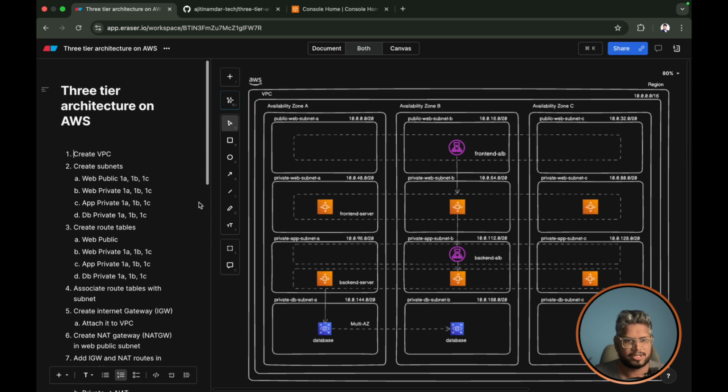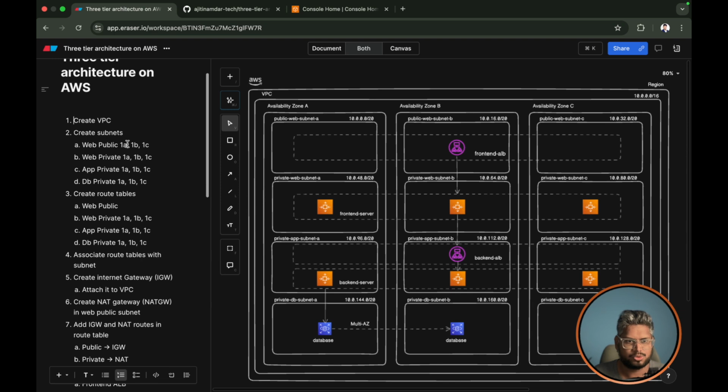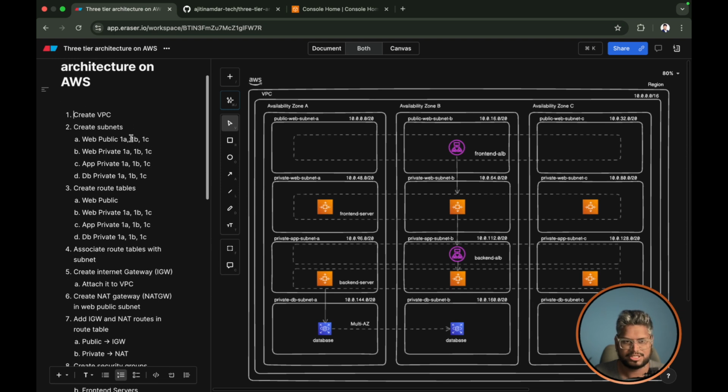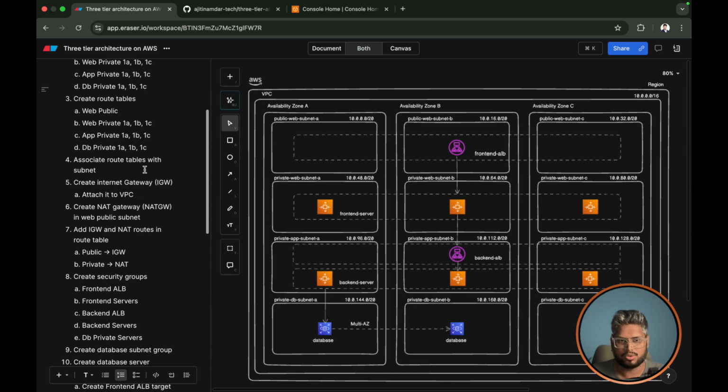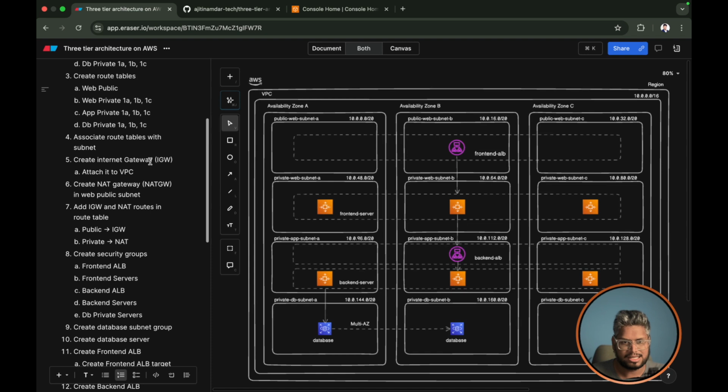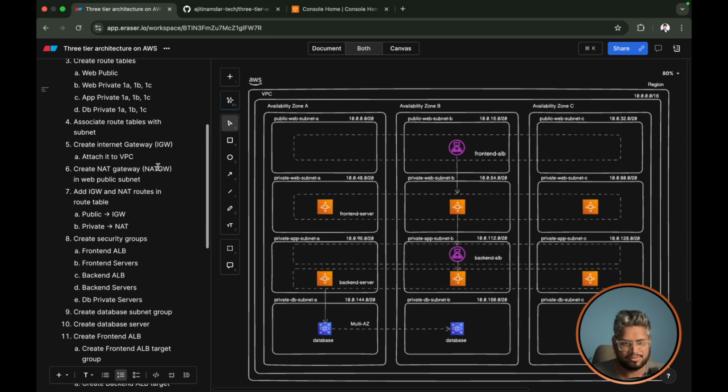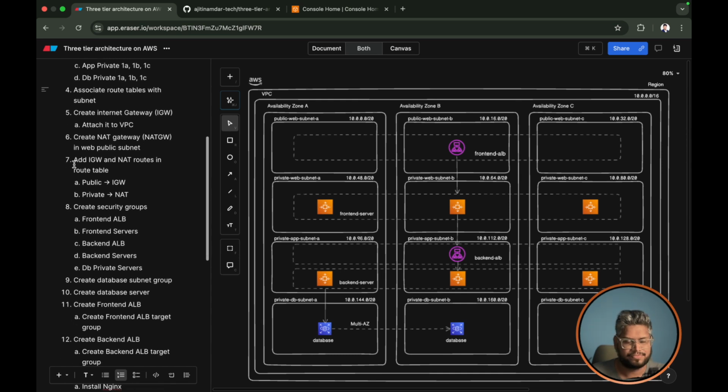To create this particular architecture, we will have to go through these steps. Initially we will create a VPC, then we will create subnets. Up next, we will create route tables. After that, we will associate the route tables with the corresponding subnets. Then we will create the internet gateway and attach it to the VPC. Then we will create the NAT gateway in the web public subnet. Then we will add the internet gateway and the NAT gateway routes in the route table.